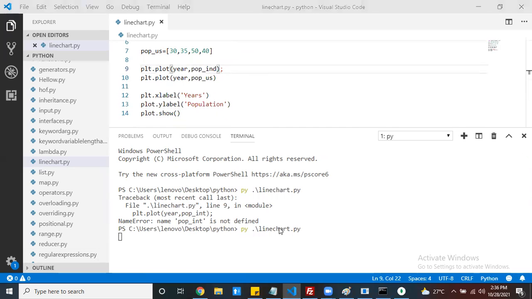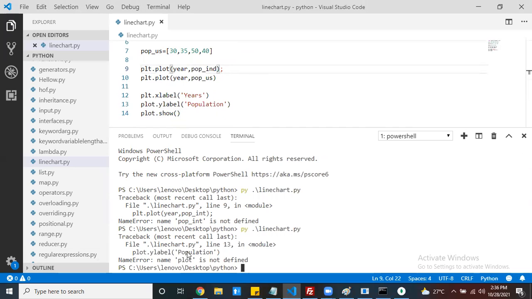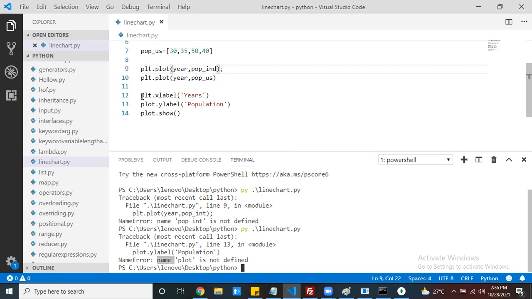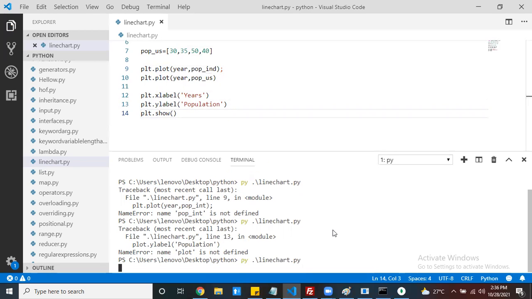Now it's taking some time because it has to print. Okay, name plot, plot is not defined. Where is that? Okay, this one: plt. That is the alias name.